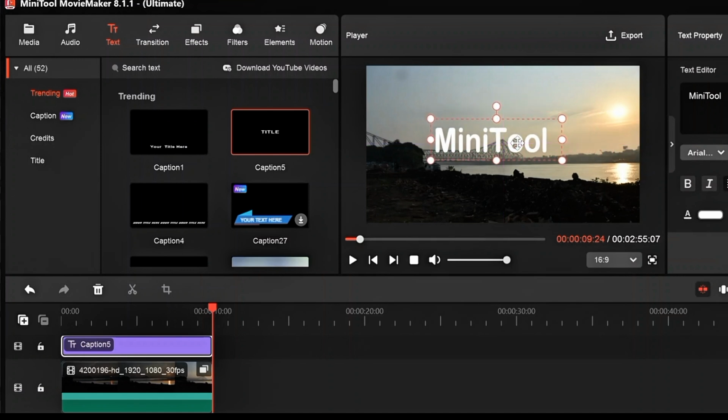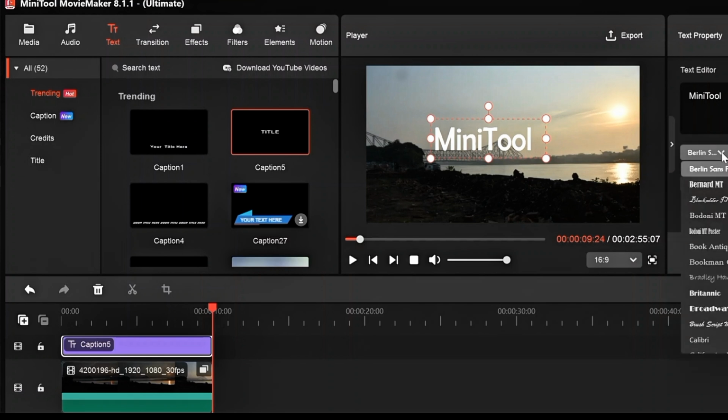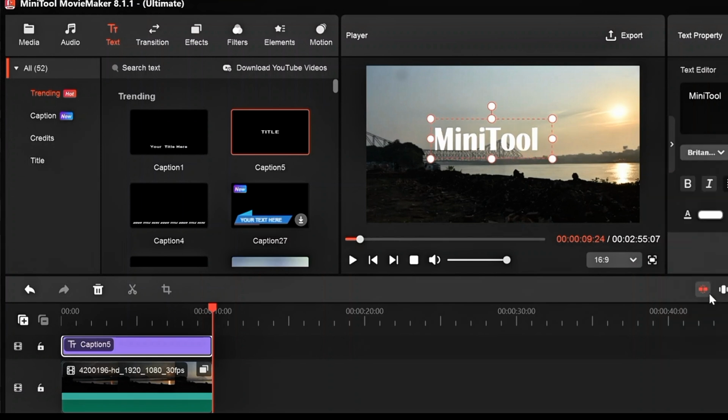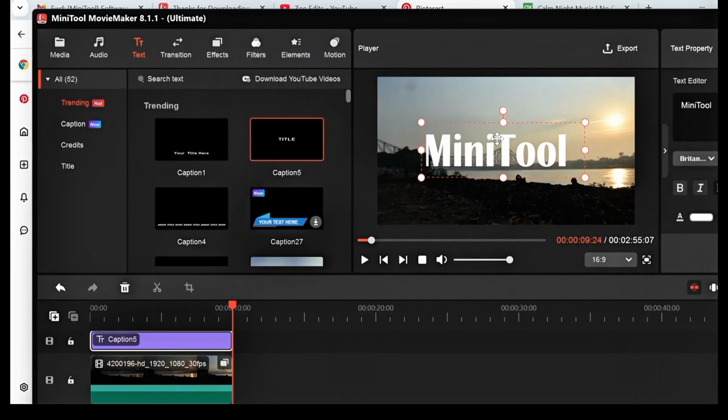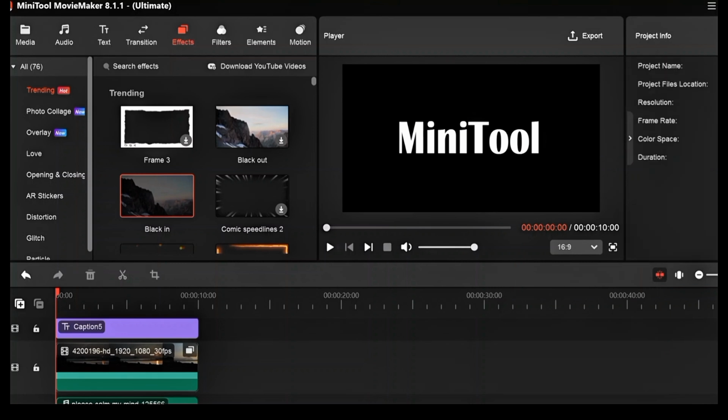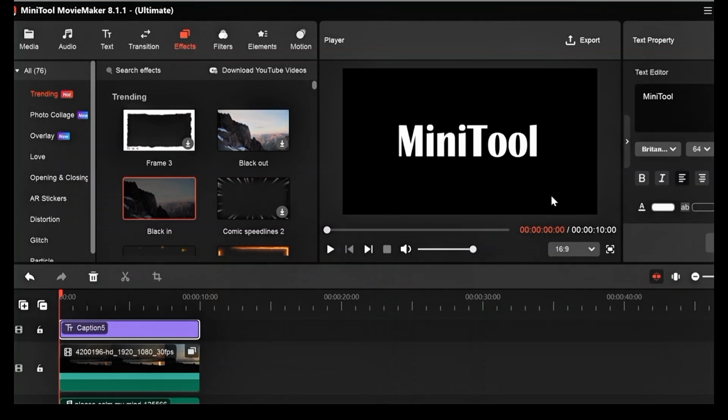From this drop down menu, select the font style you want. Adjust text location and size. Here you can explore all the text options you have. From these tabs you can select color, size, spacing, alignment, and much more.